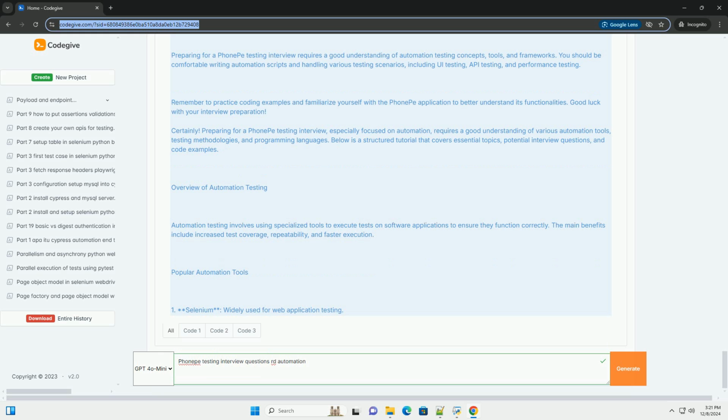Certainly. Preparing for a PhonePe testing interview, especially focused on automation, requires a good understanding of various automation tools, testing methodologies, and programming languages. Below is a structured tutorial that covers essential topics, potential interview questions, and code examples. Overview of automation testing. Automation testing involves using specialized tools to execute tests on software applications to ensure they function correctly. The main benefits include increased test coverage, repeatability, and faster execution.